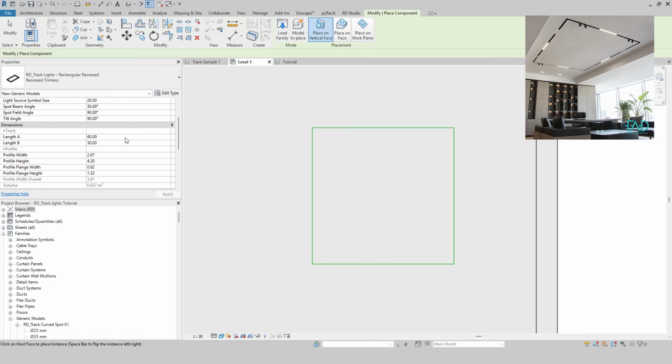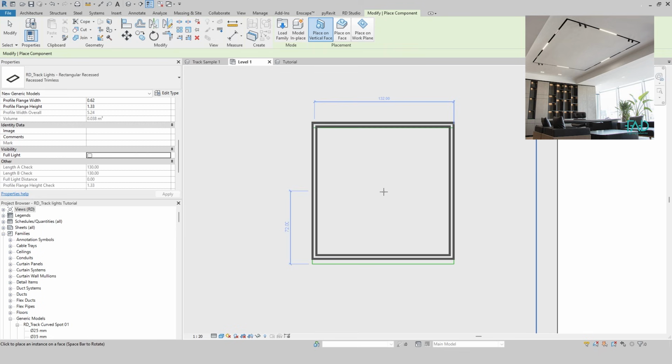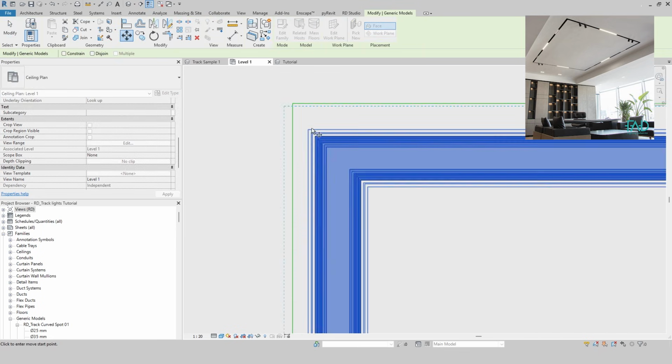In this design, we'll be creating a simple square track light layout with spotlights. It's a clean and modern setup that's perfect for highlighting key areas in a space. Start by placing the rectangular recessed track light. Adjust the length and profile width if needed. Turn off the full light visibility.